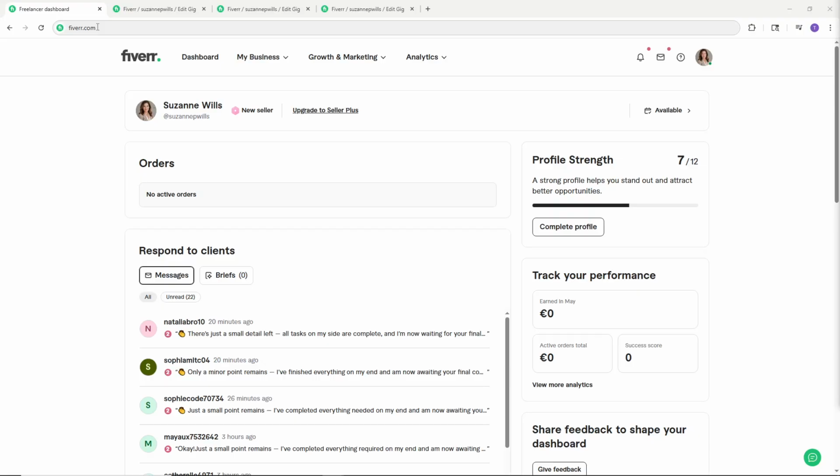Go ahead and log into your account with your credentials. Before we dive into the steps, here's something important to understand. When a gig gets denied on Fiverr, it simply means it didn't follow their community standards or terms of service. The good news is that denied gigs can be edited and resubmitted. If your gig gets denied even after making changes, you may need to create a completely new one that aligns with Fiverr's rules. But let's focus on fixing the existing one first.